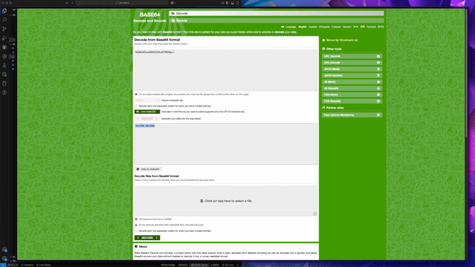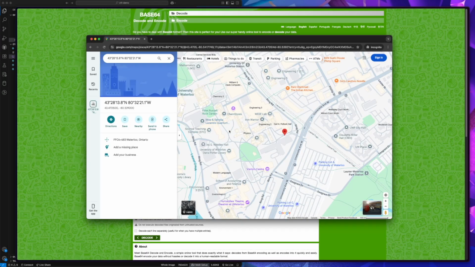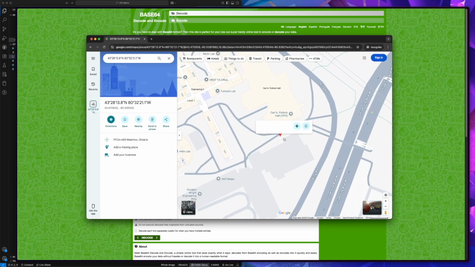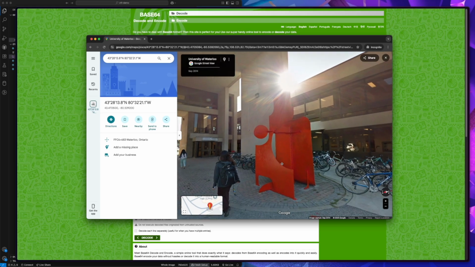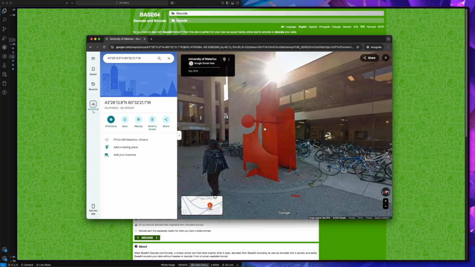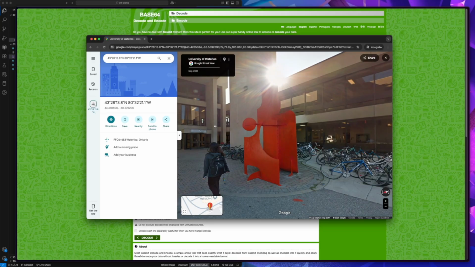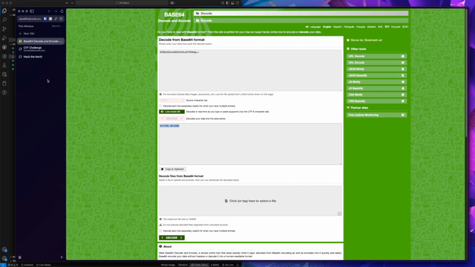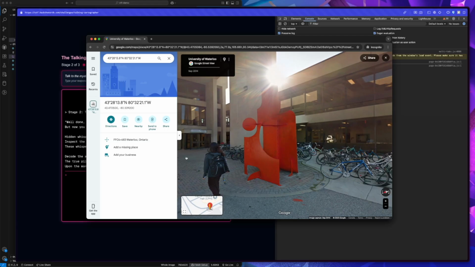And then if we pull up our Google Maps again, and we type in these coordinates, we get a pin on the University of Waterloo campus. And going to Street View, we do see this statue. So this statue holds a secret. I think it's sort of what the bot is referring to right here, where it says, upon the monument thick of paint lies the next key. So let's go solve that in person right now.